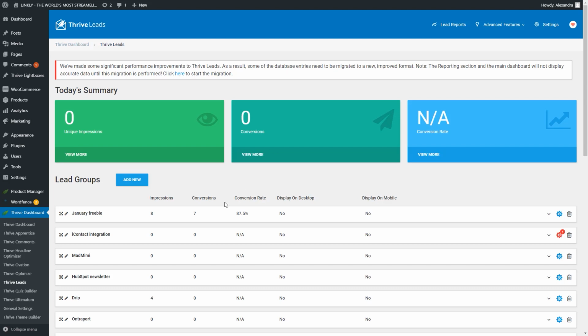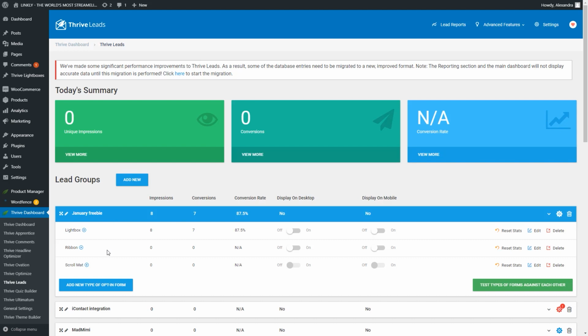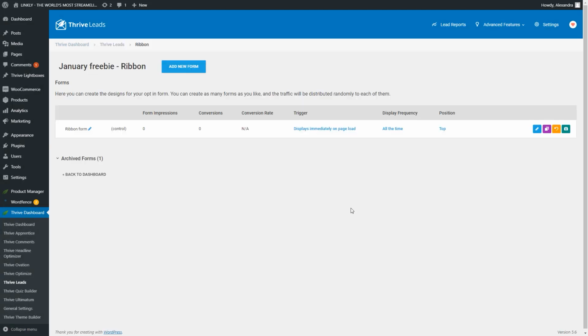What you need to do here is find the lead group that has the type of opt-in form you want to use. Mine is right here, so I'm just going to click on it to expand it, and I will be using this ribbon right here, and in order to access it, I have to click on this edit button. This has opened the list with all the ribbon types of forms that I have added for this lead group. I only have one added here, but add as many as you want from this Add New Form button.